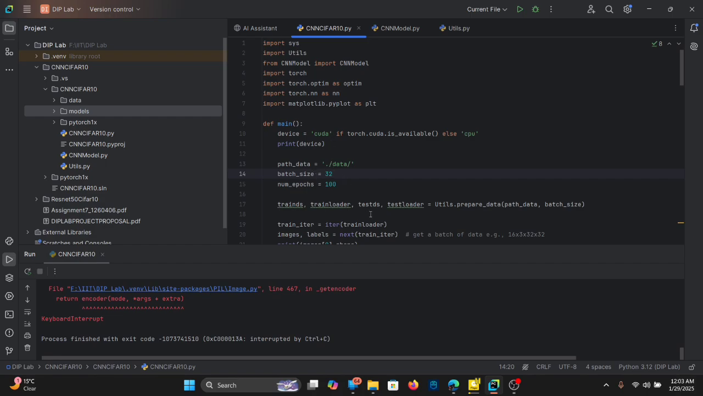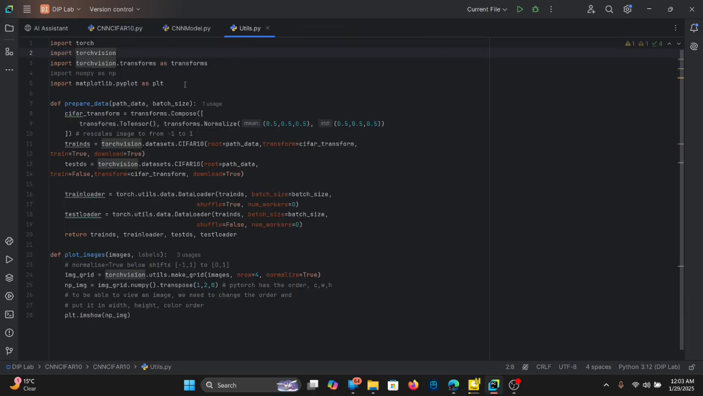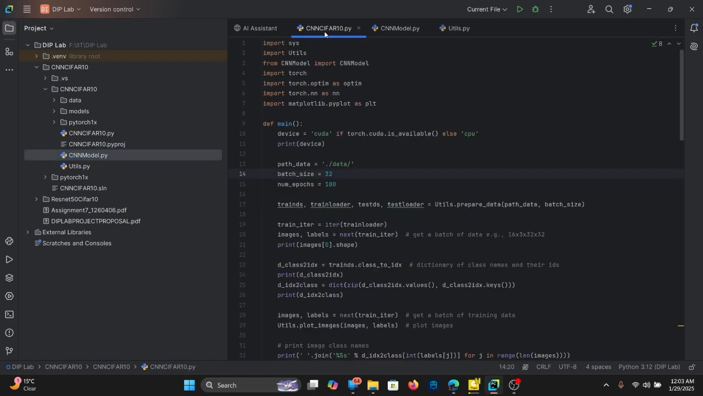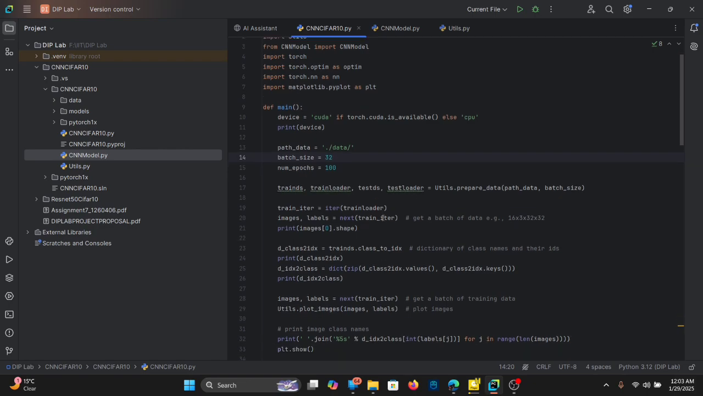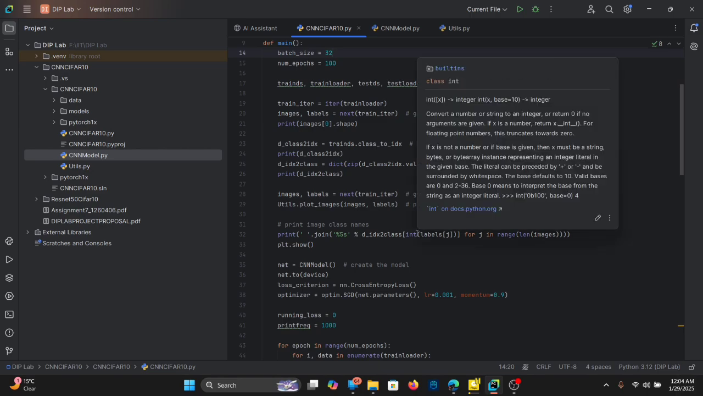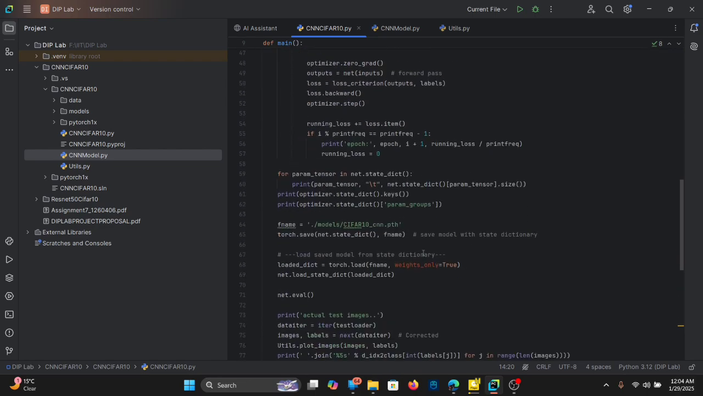Now, if we talk about the project structure, the project is organized into three main Python files, as I have already said. The first one is utils.py. Here it is, the utils.py. This file contains the utility functions, including the code to load the CIFAR 10 dataset and pre-process it. It also includes a function to visualize the images. Second, the CNN model.py. Here we are seeing the CNN model.py. This file defines the structure of our convolutional neural network. And the last and final is CNN CIFAR 10.py. This is the main script where the entire workflow comes together, from data preparation to training, testing, and saving the model. This folder structure also includes directories for storing the dataset and the trained model, ensuring that the project remains clean and totally organized.